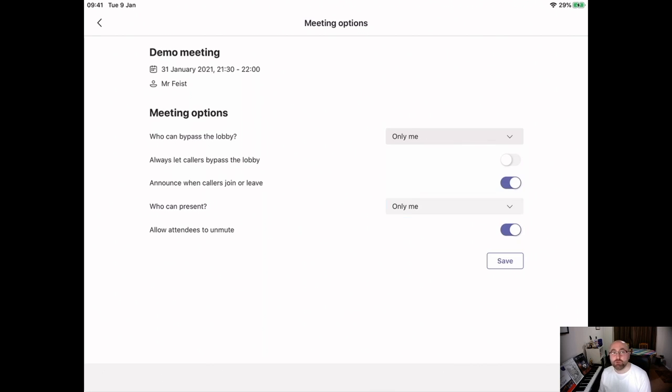I would say don't always let callers bypass the lobby, just in case you get some random people coming in. So that second option down, leave that off. Announce when callers join or leave. You might want to turn that off. It puts a wee ping that lets you know when people have come into the meeting. It can be quite distracting at times.